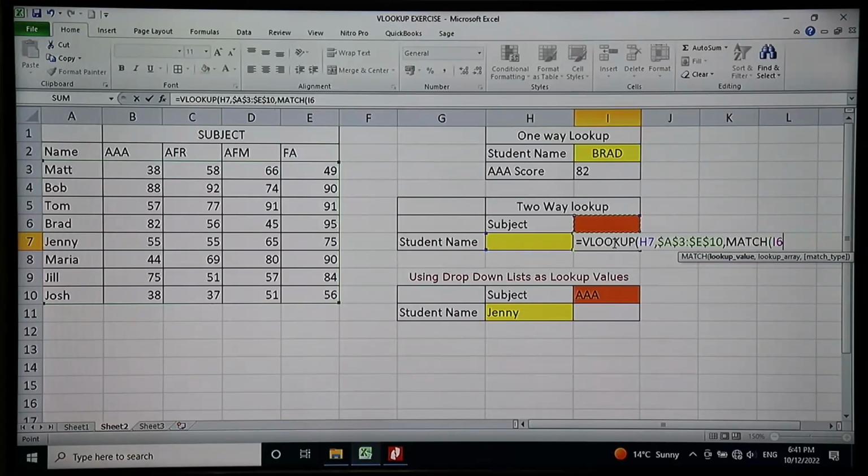Then this is followed with a comma. Then the lookup array. Where are the subjects? The subjects are in this range of cells, from here across the screen. That is where the subjects are. So you select the range of cells that contain the subjects. Then put a comma. It will ask you whether you want an exact match or a greater than or less than match. So you select exact match, it will give you a 0.